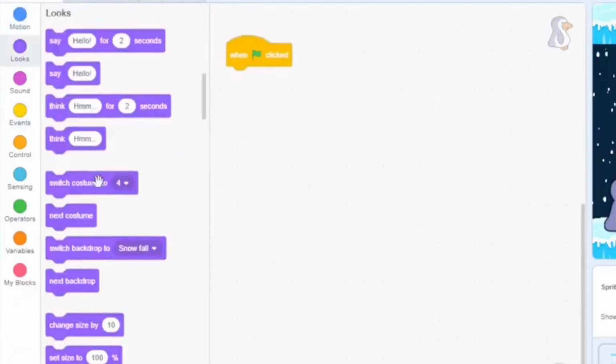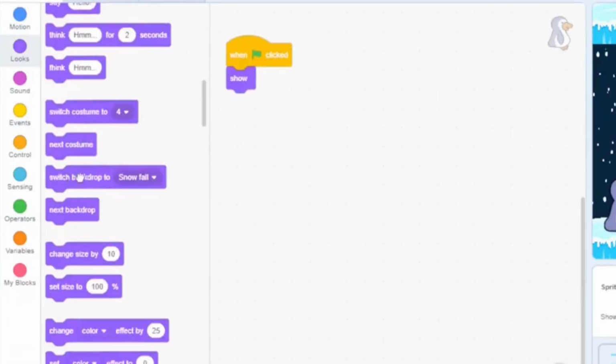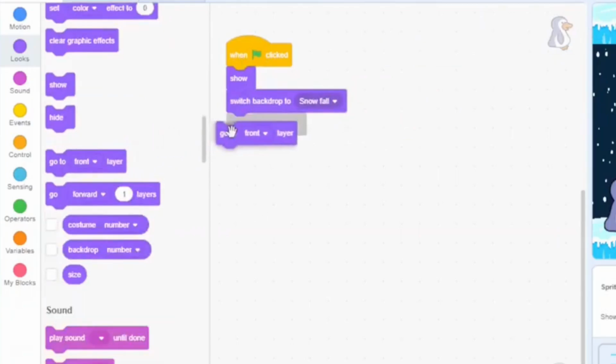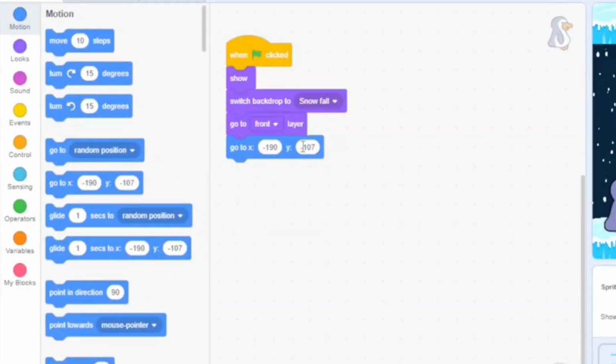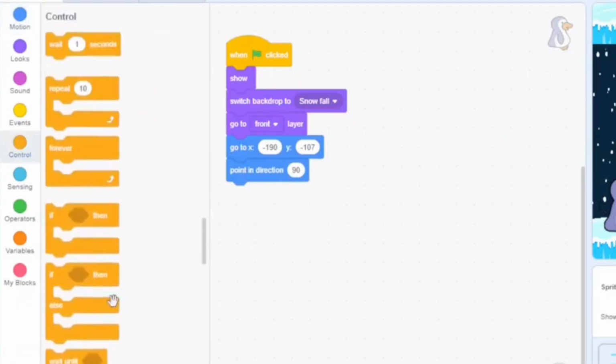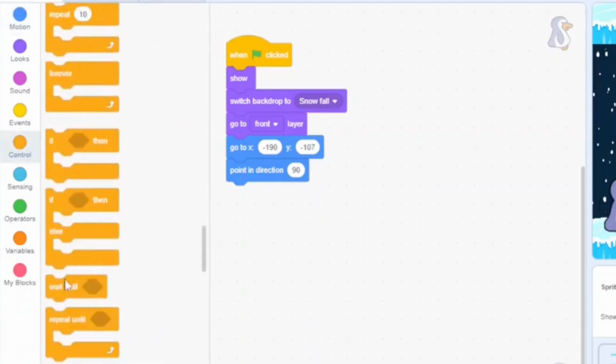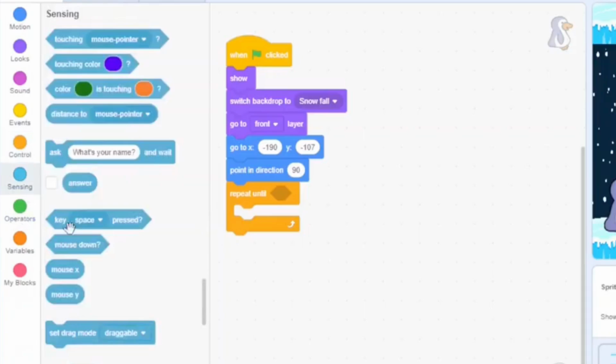When flag clicked, first we have to make it show, then switch backdrop to snowfall, go to front layer and after this, go to motion and go to x. So the x position should be minus 190 and y minus 107. And after this, point in direction 90. Now go to control and take repeat until sensing key up arrow pressed, which means repeat this code until the up arrow key is pressed.